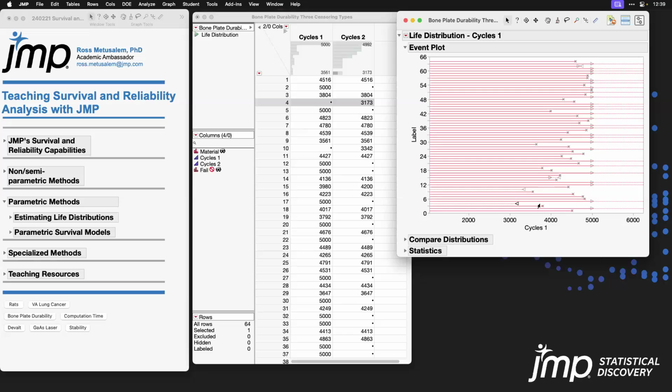Now, finally, what about an interval-censored value? We actually have one right here, and if you look over, that's in row 15. You can see that we have two arrows facing each other. And if you look at the data table, cycle 1 equals 3,980 and cycle 2 equals 4,200. So we have two different values, capturing the interval in which failure happened. So this is how you can handle left and interval-censored data in JMP.